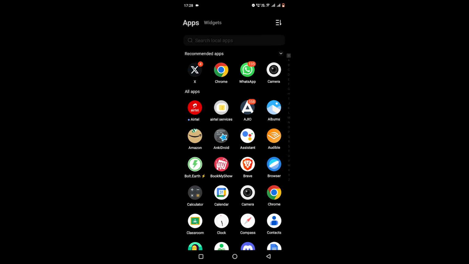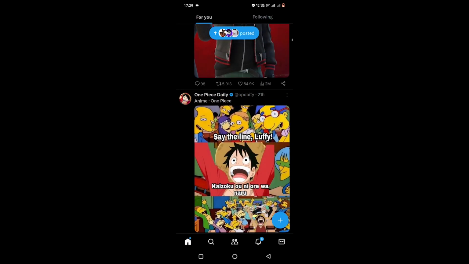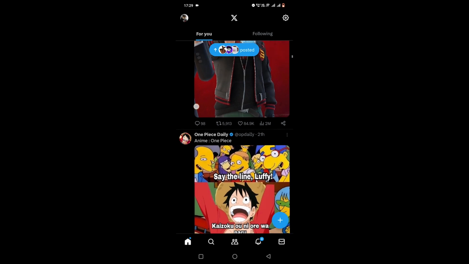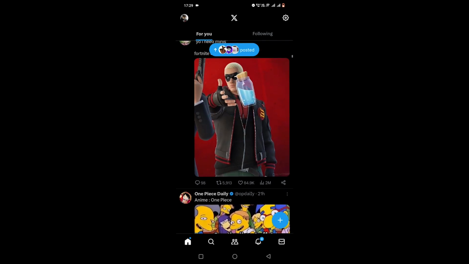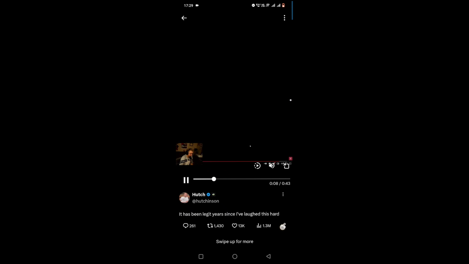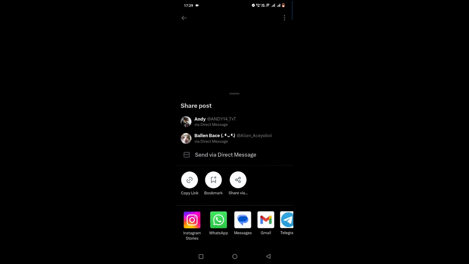First things first, open the Twitter app on your smartphone. Find the tweet containing the video that you want to download. Tap on the tweet to expand it. Look for the share icon. Tap on it to reveal tweet options. From the options that appear, select Share Tweet Via or Copy Link Tweet to get the video's link.